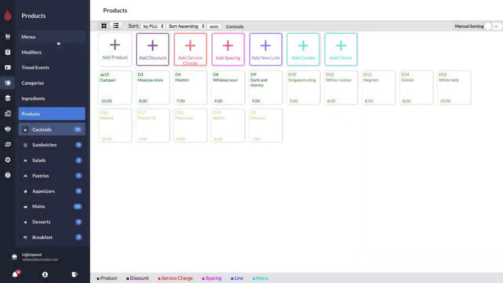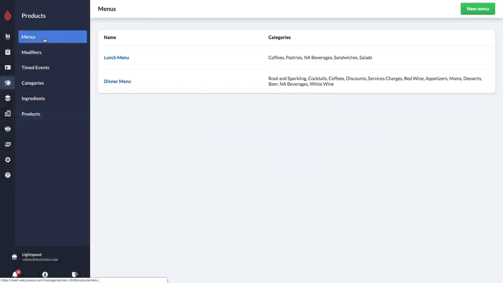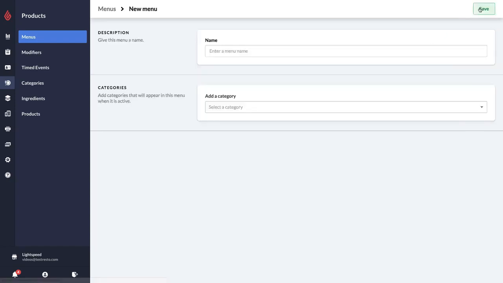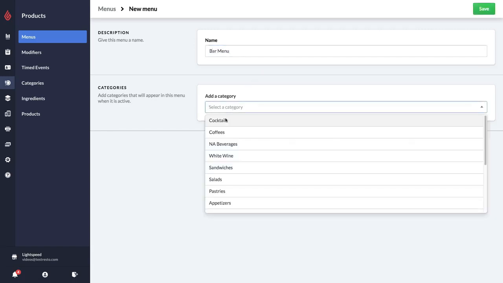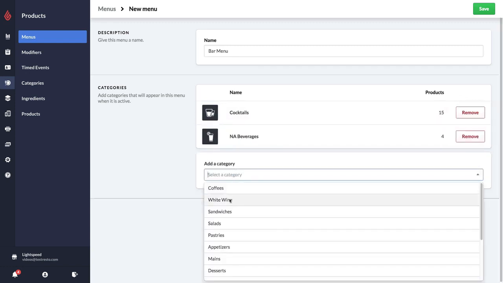In the Restaurant Manager under Products, you'll see that you have a Menus tab at the top. I've already created a lunch menu and a dinner menu in my account. Now I'm going to click on New Menu, and I'm going to create a bar menu. I'm just going to put in the name, and then all I have to do is select the categories that I want to make a part of the bar menu.